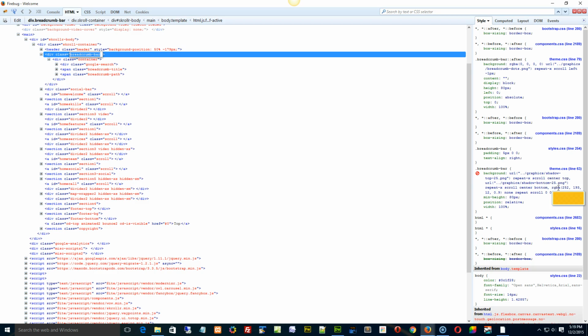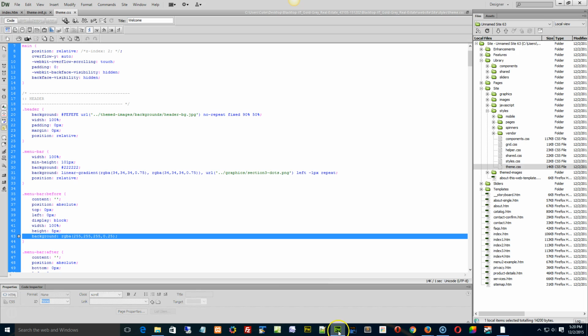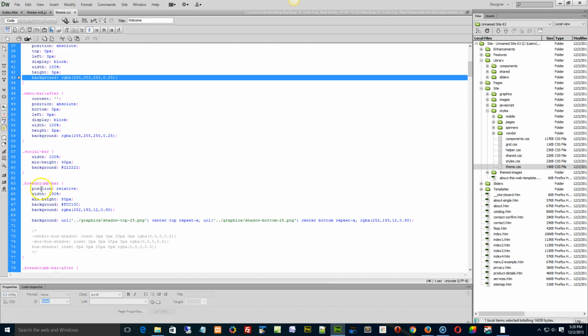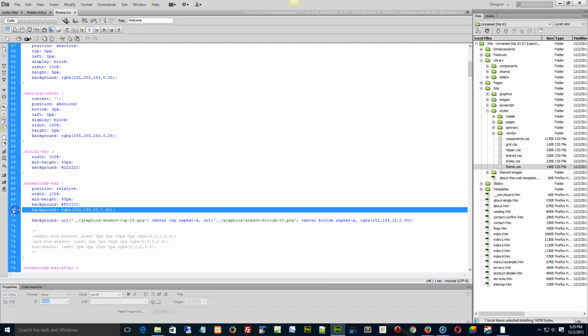The really cool thing is you can make changes directly in here if you want, but in a nutshell, breadcrumb bar, it tells you what style sheet and what line to go to. All right, so you open up, it says theme line 66 or something like that. There's a breadcrumb bar. There's the background color.